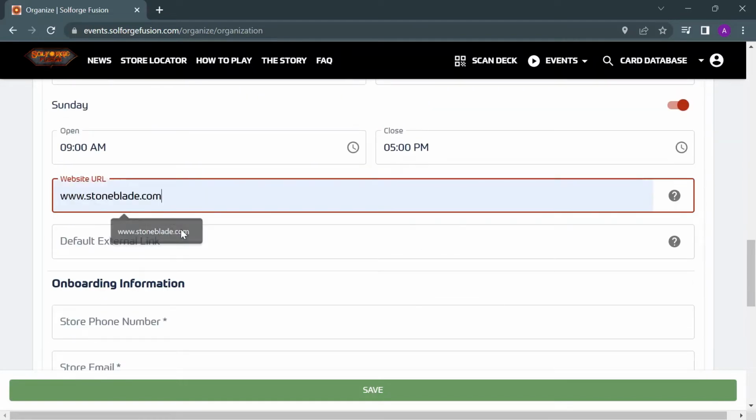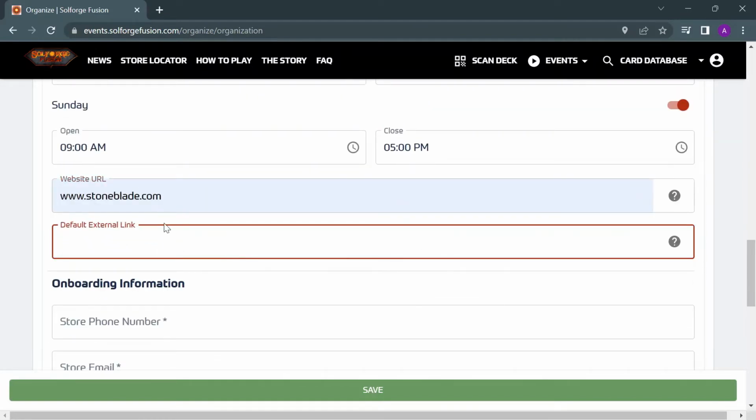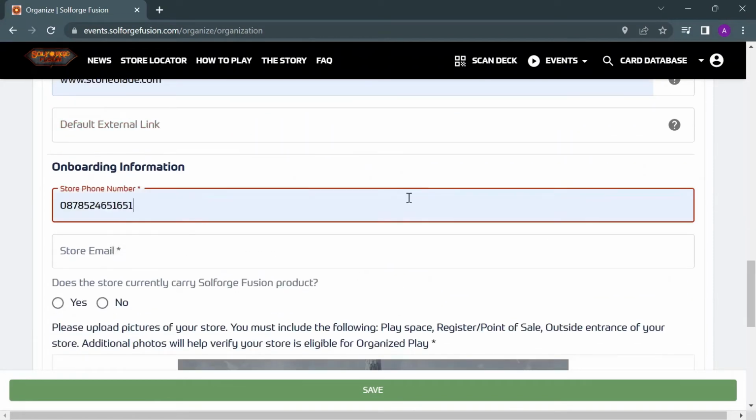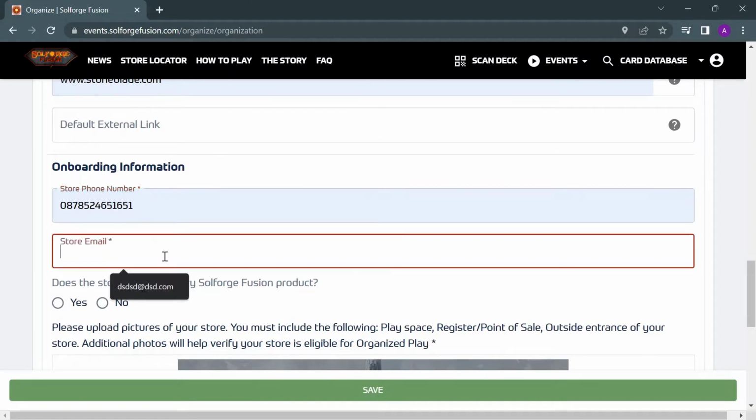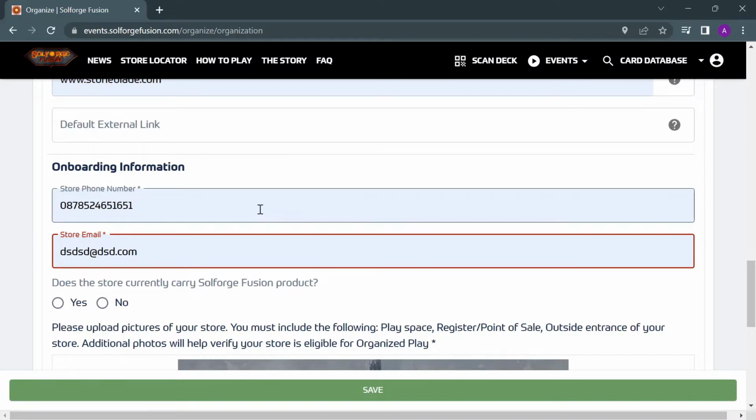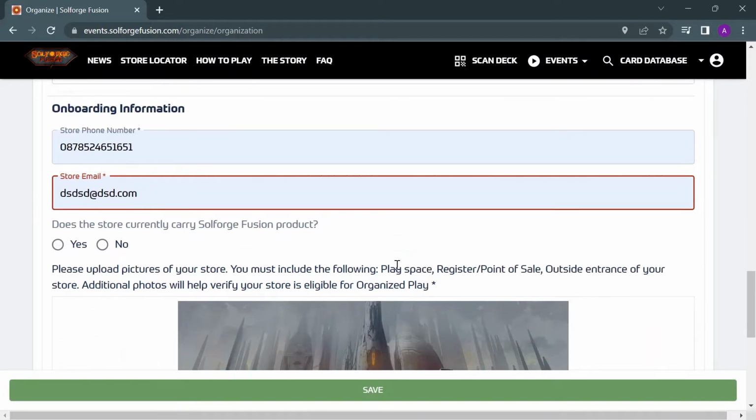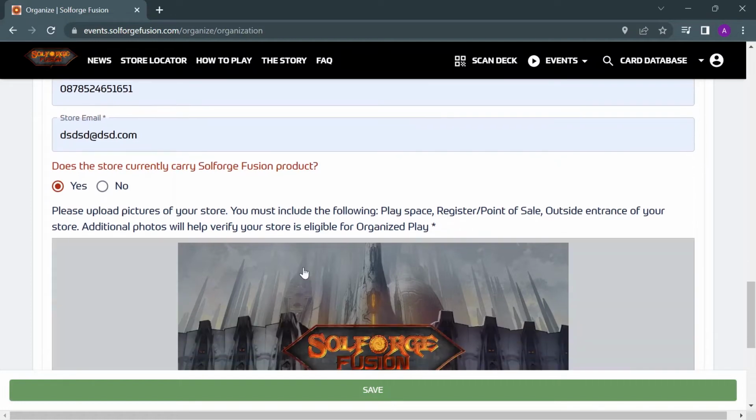You can then put in your website. You can put in external links. This could be for your event Facebook page, things like that. And then you need to enter a phone number. Let's put some random numbers in so no one sees my real number. And then the email for the store. So again, I'm just putting in an email address to satisfy the fact that it's filled. These are required for setting up so that people can get hold of you when they want to come to an event. Right. Do you currently carry SoulForge? If you've got it on pre-order, hit yes, you're going to be carrying it.